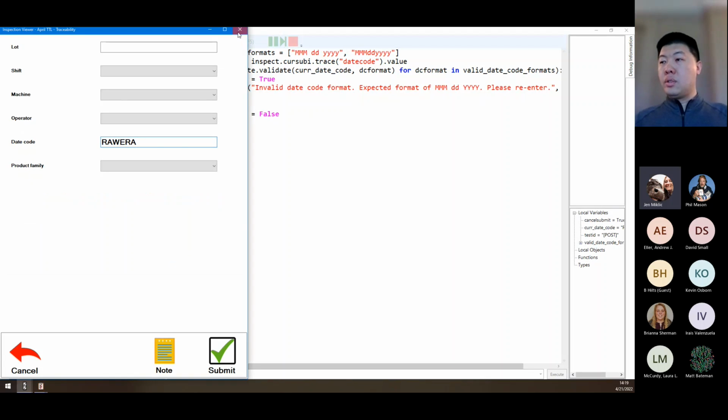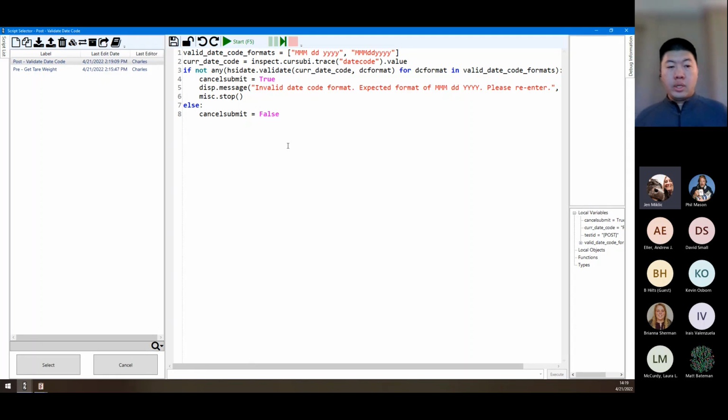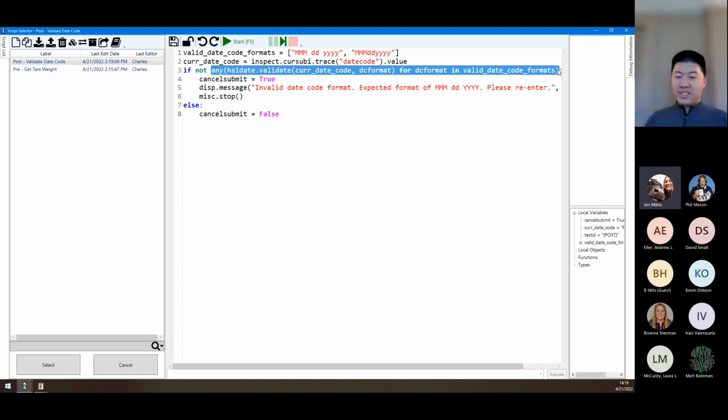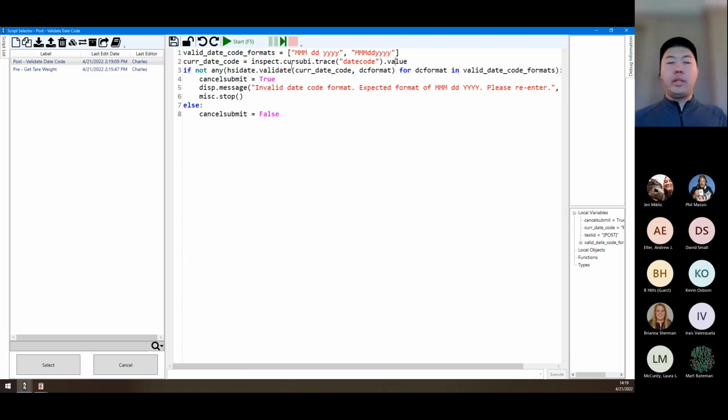So that's great there. I do have a question from Andy Eller. He says, can you explain the Python any function a little better? I haven't seen that one before. Okay, so this code, I'm breaking it down into 2 parts. The any function takes something that you're testing. In this case, I'm using our validate function from our HSI date library, and I'm checking the current date code variable against DC format, date code formats.